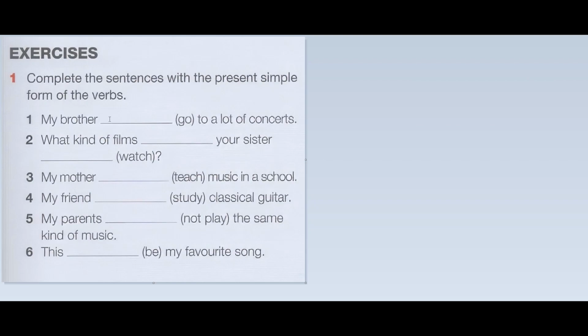Now you can check your answers. Let's start with number 1, of course. My brother, it is he, so my brother goes to a lot of concerts. Number 2, what kind of films your sister, she, so what kind of films does your sister watch? Number 3, my mother teach. My mother, she, so my mother teaches music in a school.